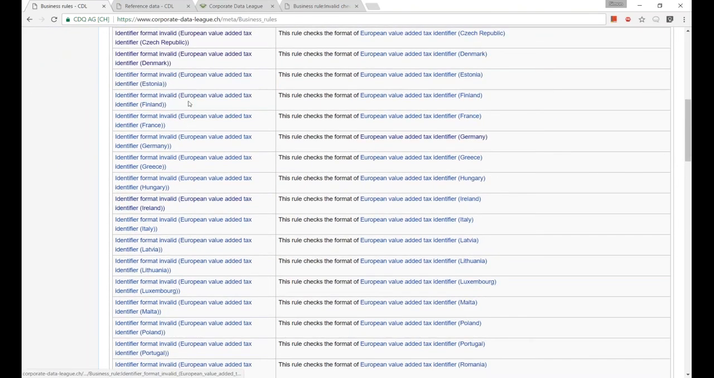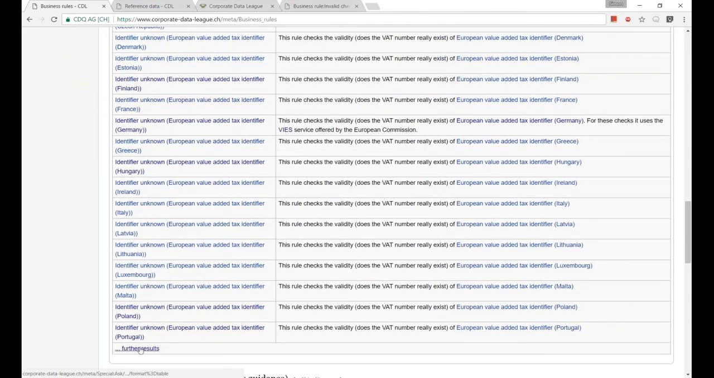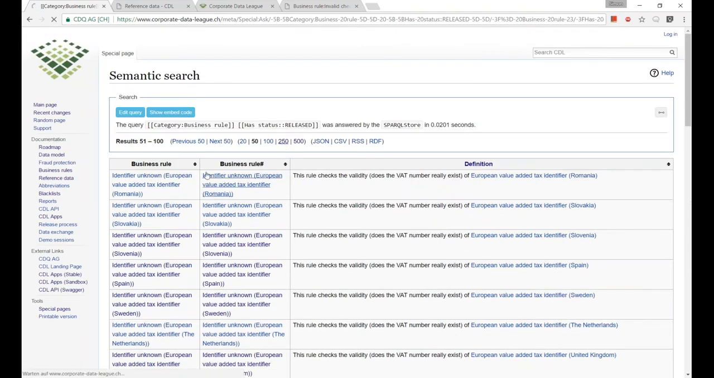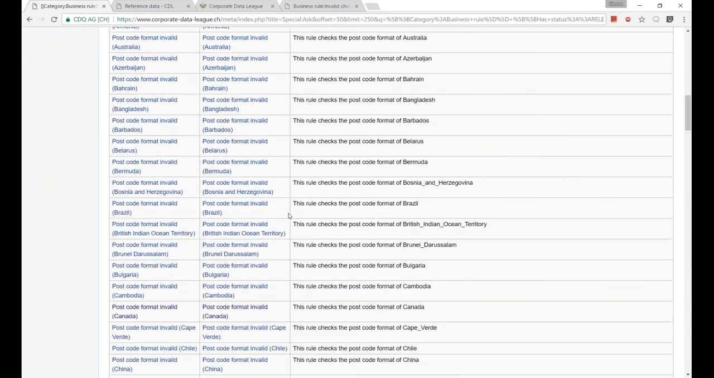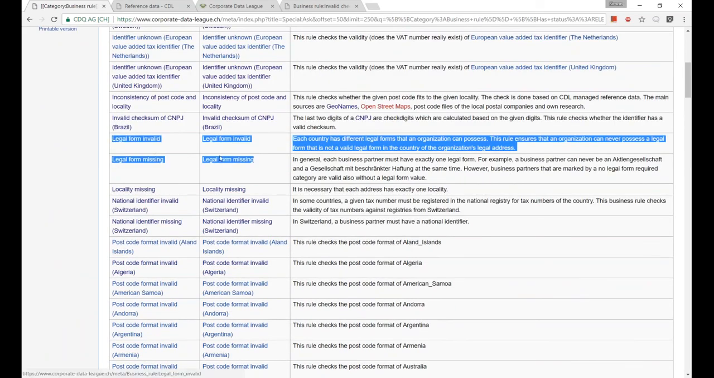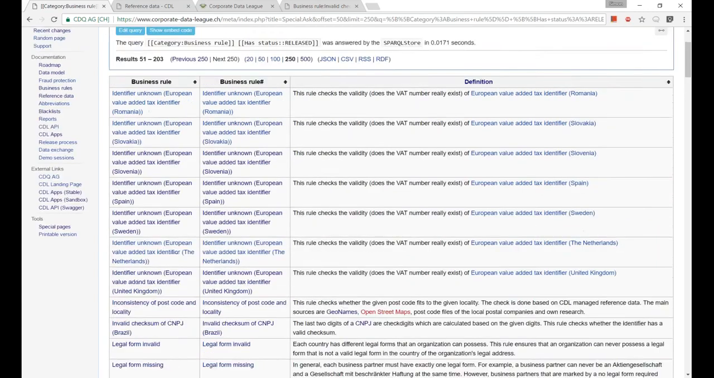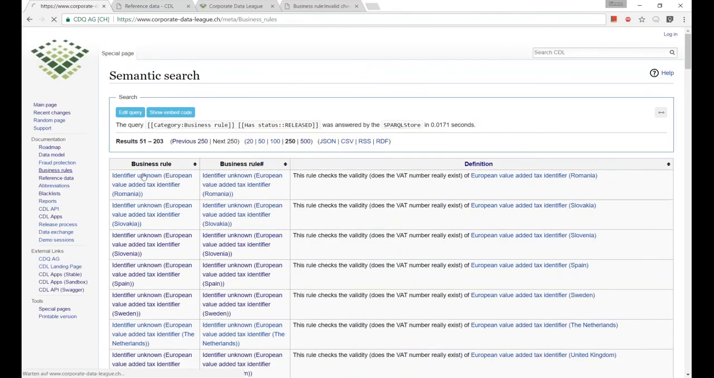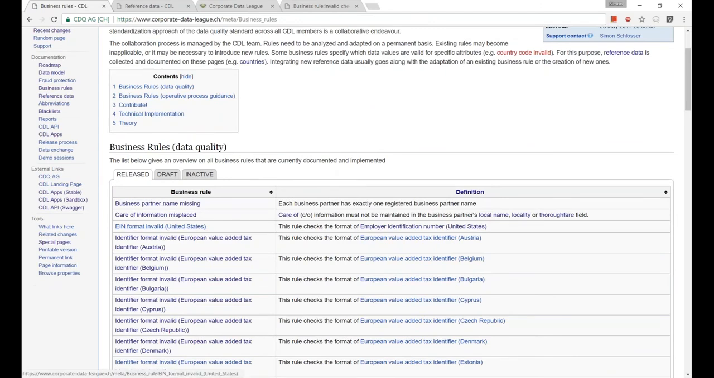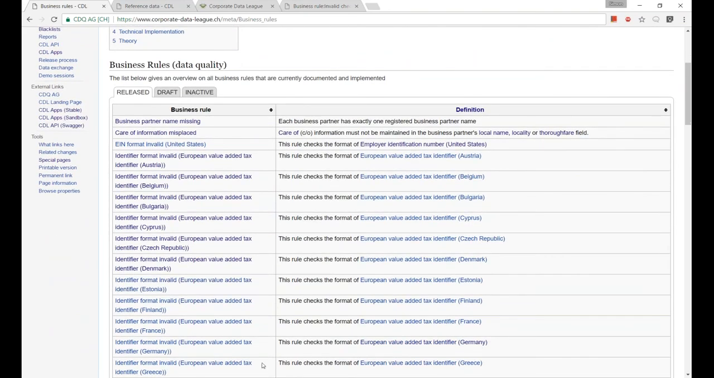And then there are a lot of different identifier formats that are checked for different countries, the identifier unknown for the different European countries. And when we go here to further results, we see there are much more business rules that check a lot of other different things, like here the postcode formats of different countries, like Andorra, Argentina, Australia, and so on. The rules that you already saw, the legal form invalid and legal form missing. So if you want to have an overview on which rules are checked in the Corporate Data League, just go to this page and you get an overview on all the business rules that are currently released. Currently there are 224. As I said, there will be much more by the upcoming release next week.